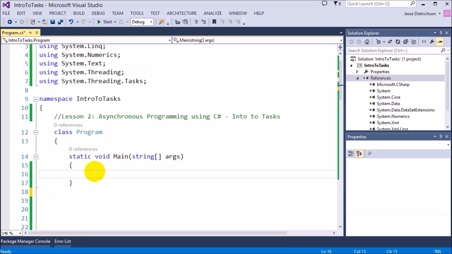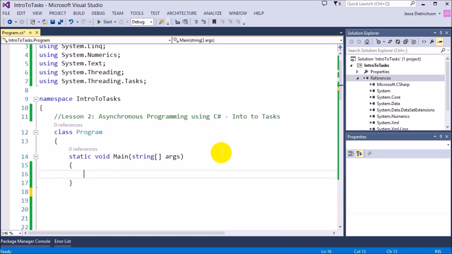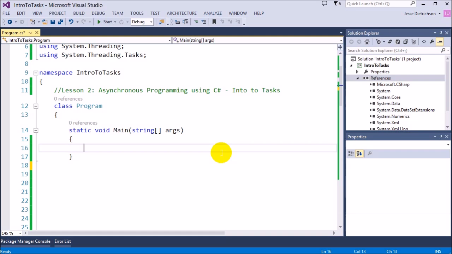Okay, so now that we've looked at passing data into a task, let's talk about returning data from a task. Basically how it works is, when a task returns some kind of data from a function, and I'll explain what I mean by this, the task returns a task of the return type.